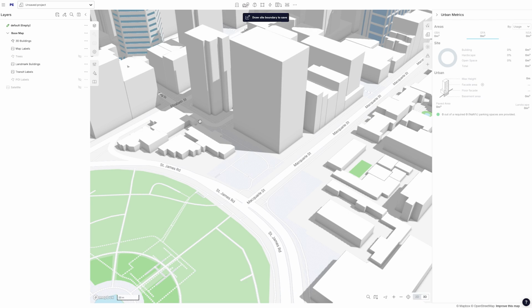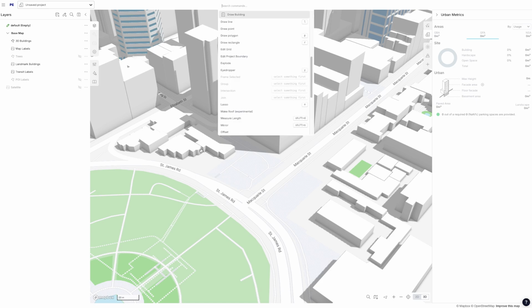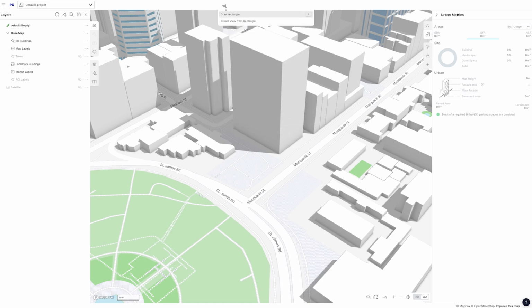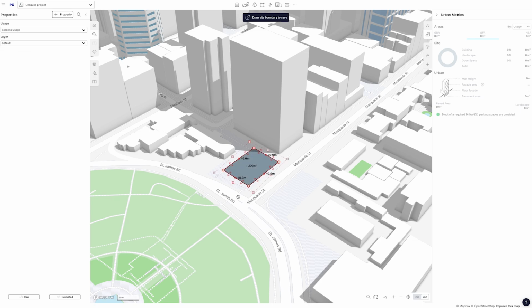The next thing we're going to do is draw a rectangle. So you can use hotkeys in Giraffe. You can type space and type in draw rectangle. There's the R hotkey. Or you can come up here to the basic shapes and click on the rectangle and start drawing. So you click somewhere on the map and you can type in a number. So let's say it's a 40 meter by 30 meter rectangle.